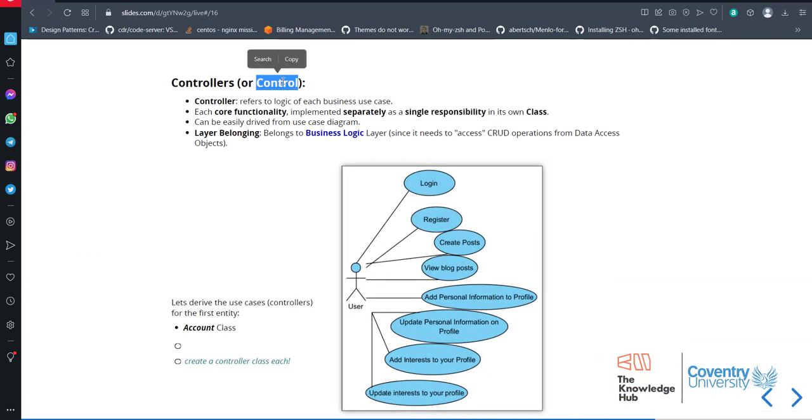Some books refer to it as the control. The controllers refer to the logic of the business use cases, the core functionality. Each core functionality is implemented separately as a single responsibility in a class. This is the takeaway here. If you have a use case, create a class for it. This class is a controller for the use case. So for every use case, we have a controller class.